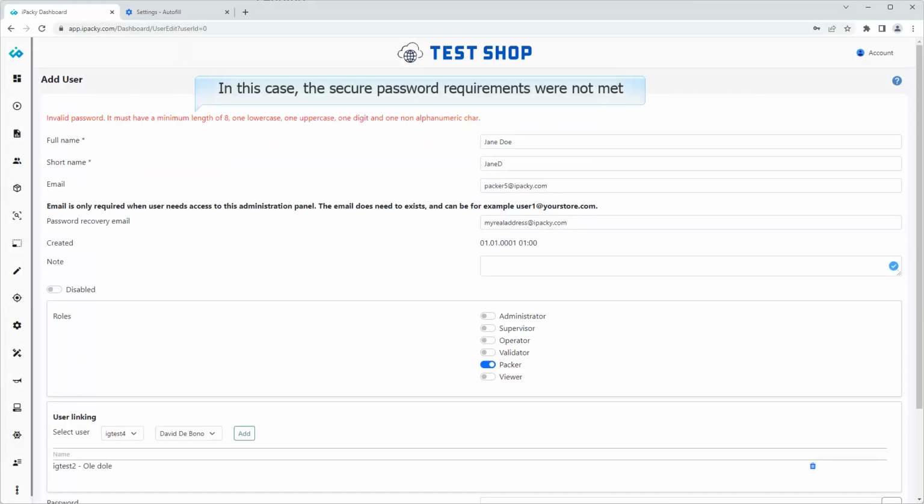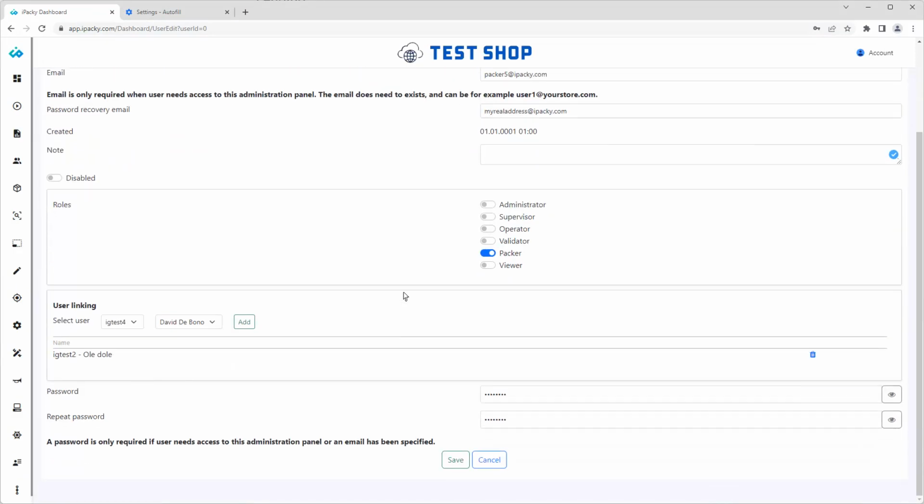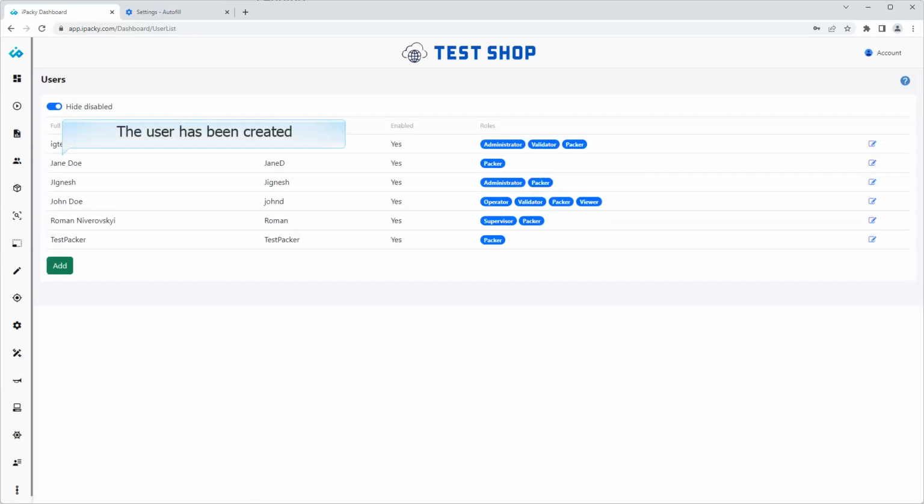In this case, the secure password requirements were not met. It must have a minimum length of 8, 1 lowercase, 1 uppercase, 1 digit and 1 non-alphanumeric character. Click the Save button. In the list you will see the newly created user.